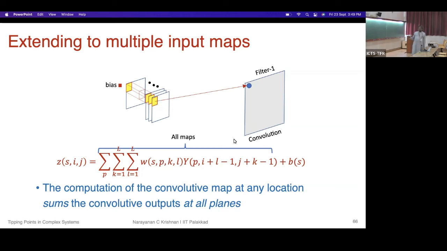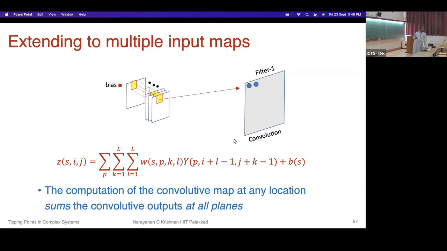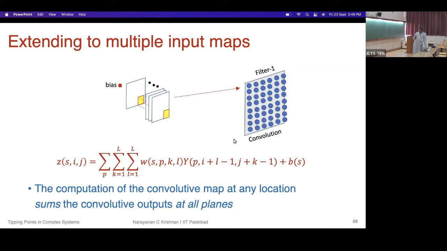W is the filter, Y is your feature map. So this corresponds to the output for the Sth filter at the location I, J. Now you shift it a bit, you will get the next output. You shift it a bit, you will get the next output, and so on. You keep doing this shifting operation over all the locations. Eventually, you will fill up the convolution feature map for the next layer.